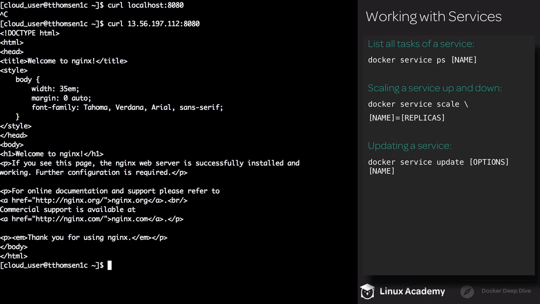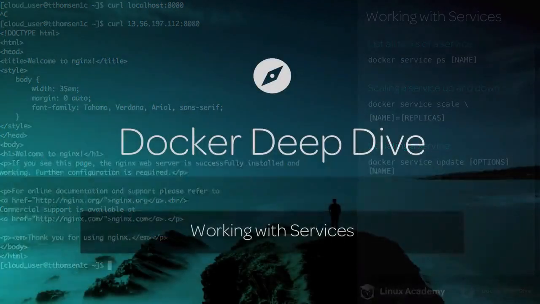To quickly recap, we learned how to go and create a service. We also learned how to go and list and inspect our services, how to get information on our task replicas, as well as how to go and scale our services up and down and update them. That's all I have for this lesson. Go ahead and mark it complete.